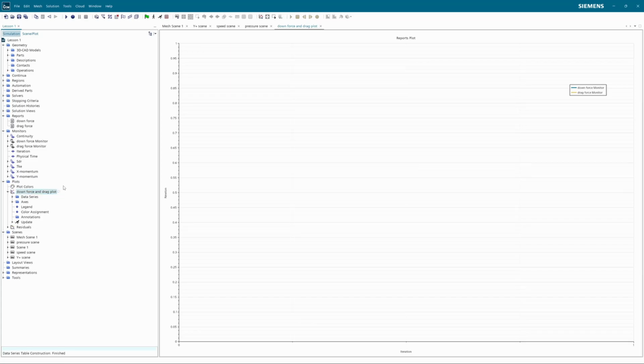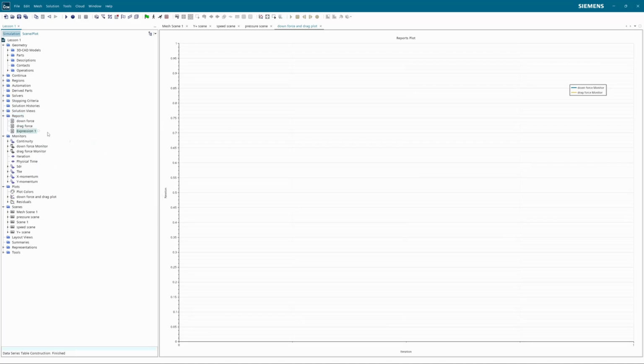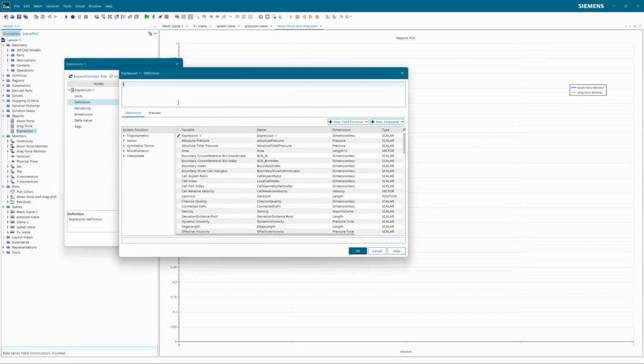Plot. All right. Now I can also create a... I'm not sure how to do this again. I think it is expression. Edit. All right, yes, that is how we do it.